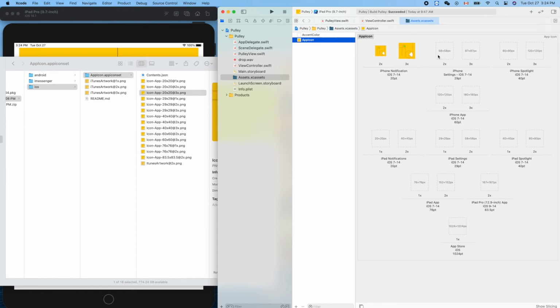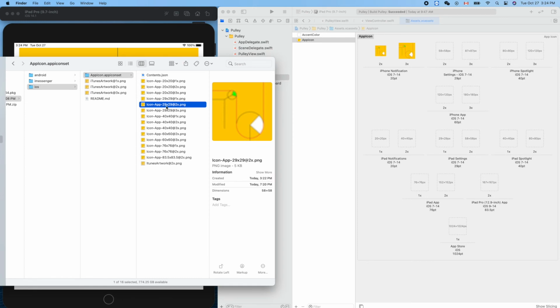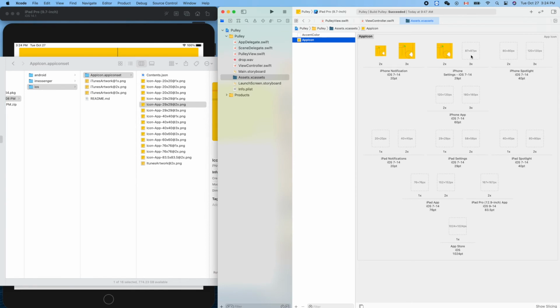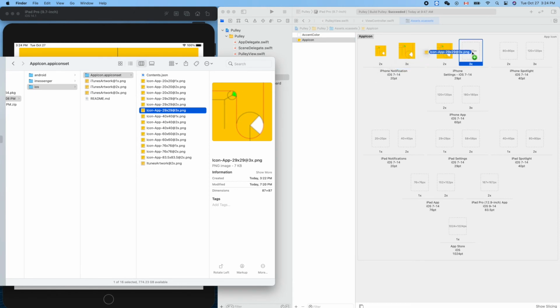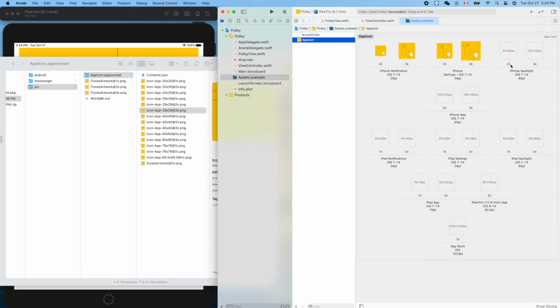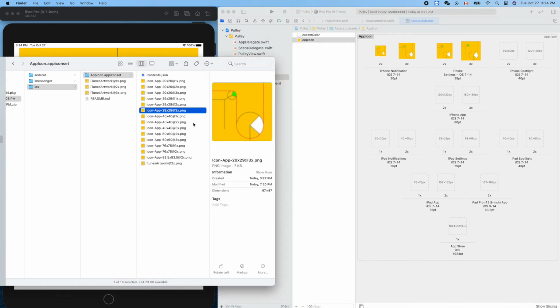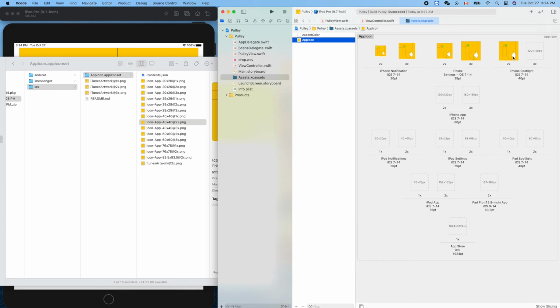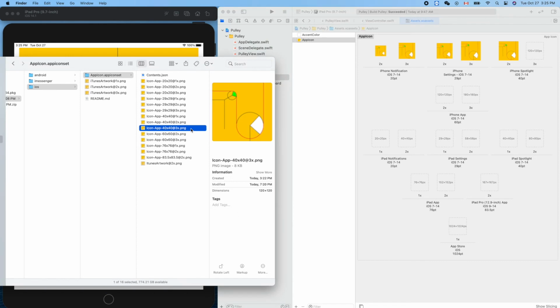Okay, 58, so it's this one, right? 29 times 2 is 58, and this one, so 3 times 29 is 87. Cool. Now this one I guess is 40 by 2, right? 40 by 2, this guy. Yeah. And another one is, yeah, this one, it should be 60 by, oh no, 40 by 3. 40 by 3, this guy. Yeah.